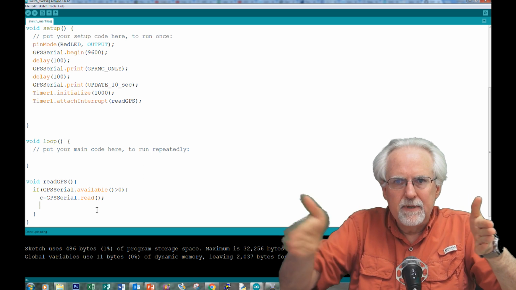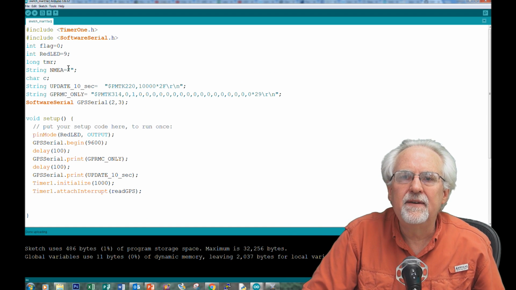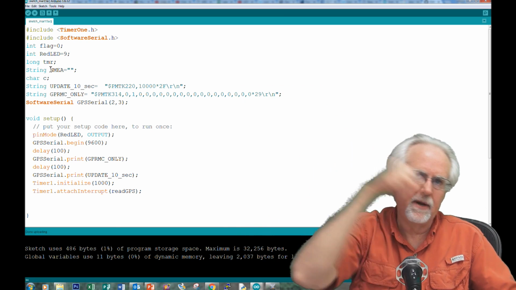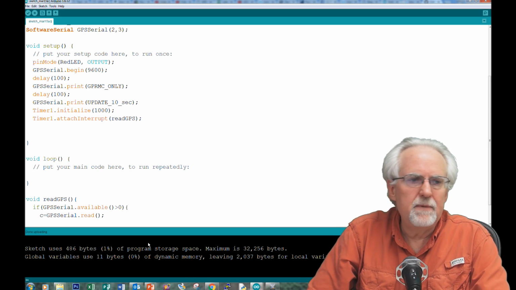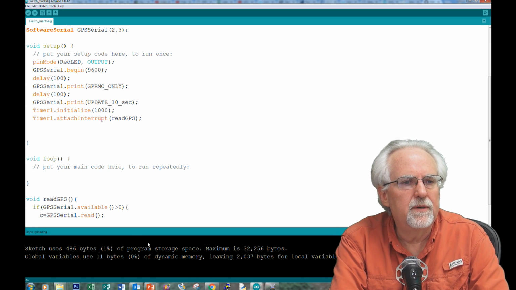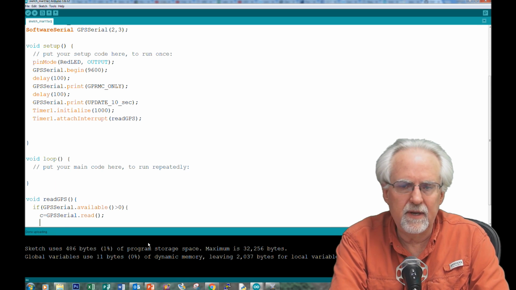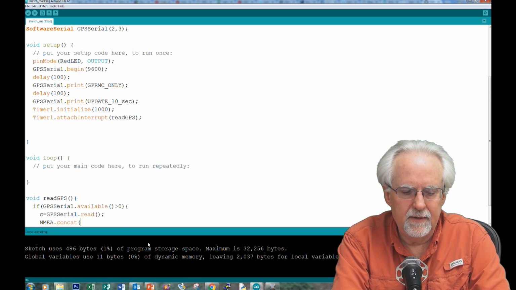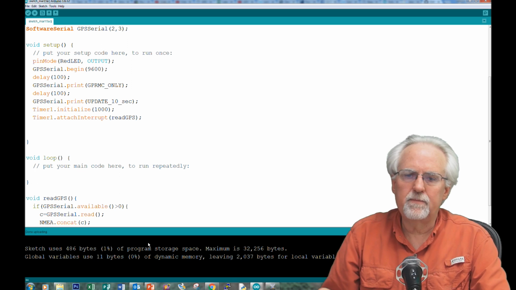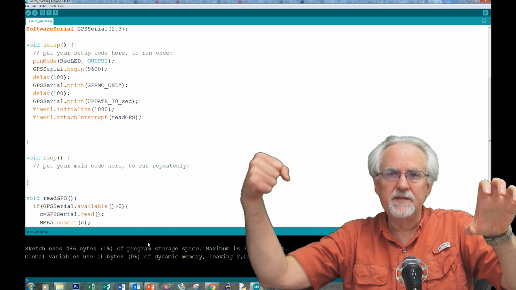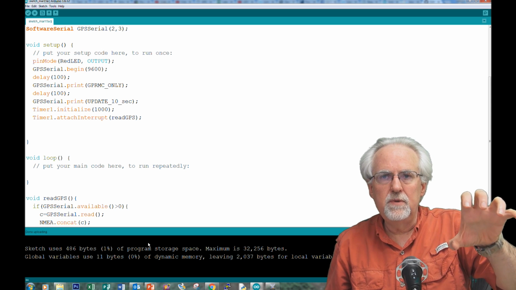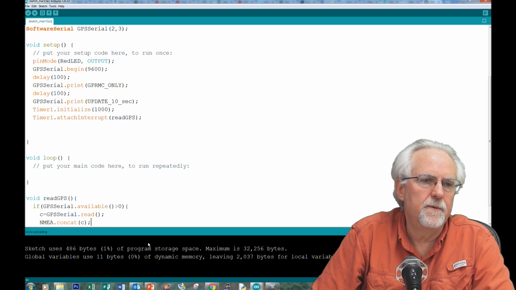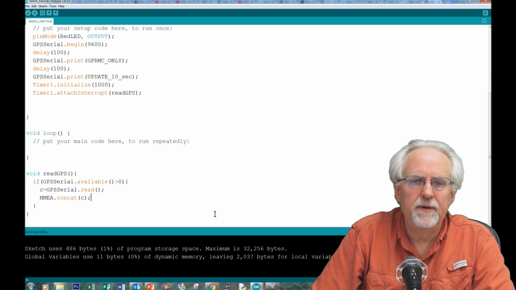How do I build the NMEA sentence? I have to concatenate it onto this string. So every character, I've got to grab a character and put it on the string to build my NMEA sentence. After I read the character, I'm going to say NMEA string concat C. Let me explain. That takes the existing NMEA and adds C to the end of it. So now the new NMEA is the old NMEA plus C. Does that make sense? I hope so. Okay, so I've now put that on there.